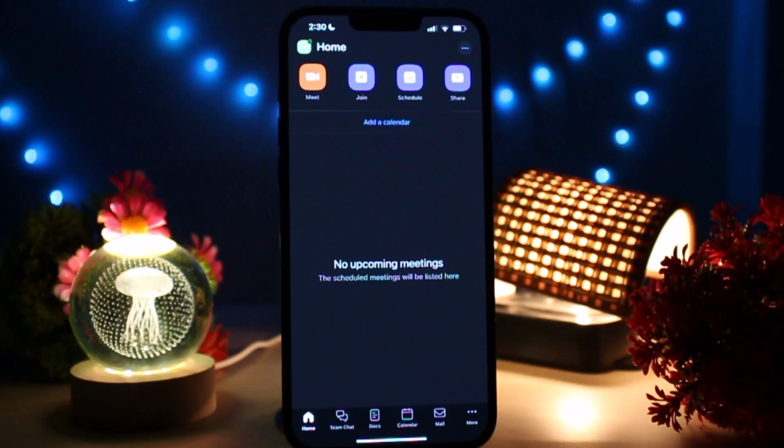exit. And that's it. Now you know how to use the Zoom Workplace app on your phone.